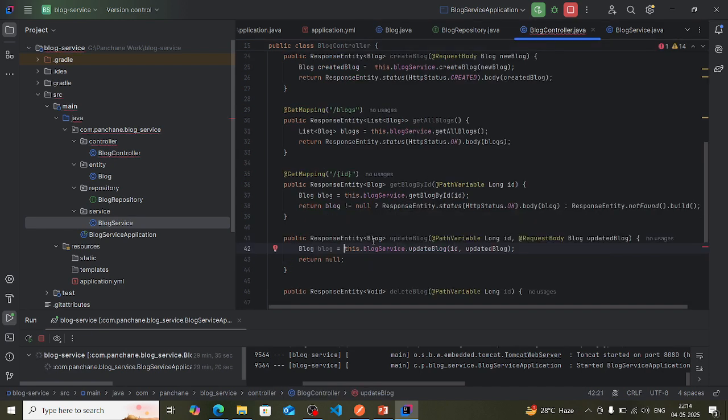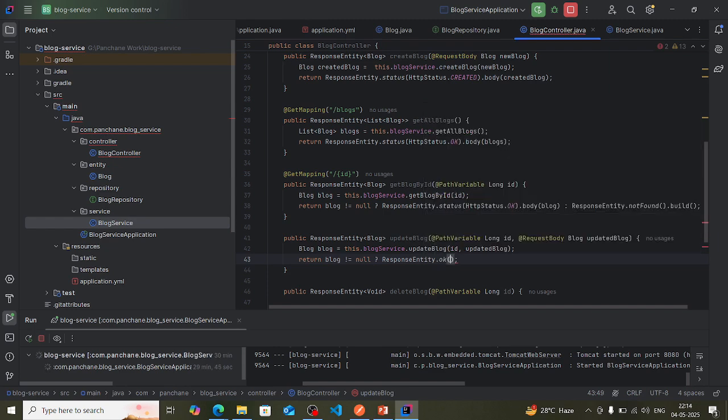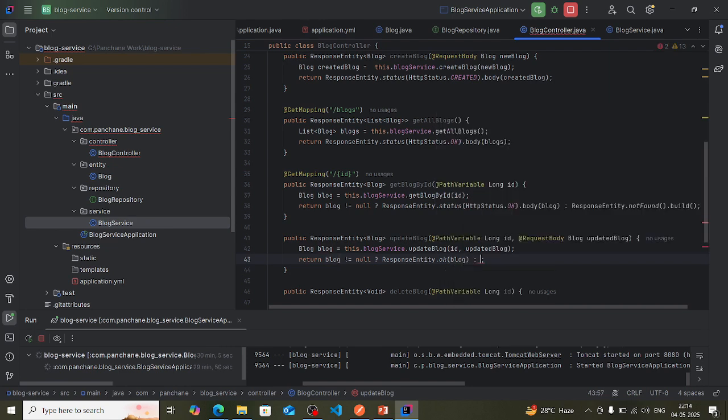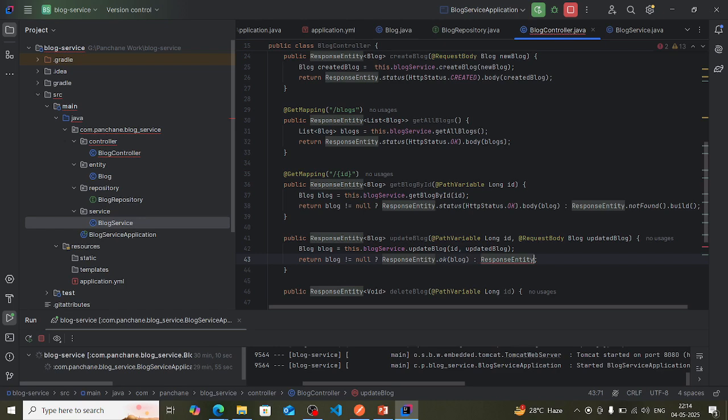Again we have to check if the returned block is null or not. Based on that, we will be returning to the client. So let's check it again. Block not equal to null, then we are going to return OK. Else we are going to return not found.